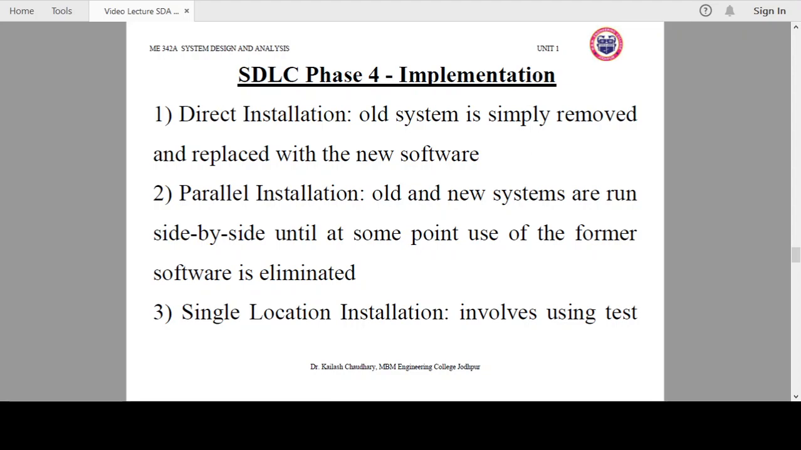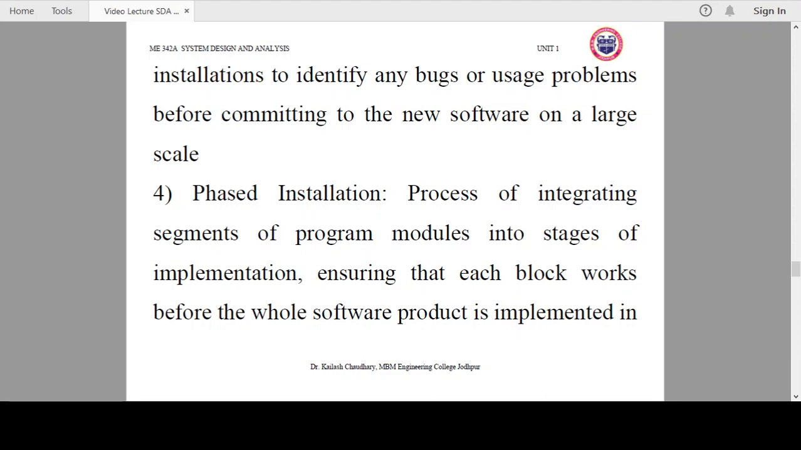So there are several methods of implementation of software for a healthcare system. Number one is the direct installation, where the old system is simply removed and replaced with the new software. Second one is the parallel installation, where old and new systems are run side by side until at some point use of the former software is eliminated. Third one is the single location installation. It involves using a test installation to identify any bugs or usage problems before committing to the new software on a large scale.